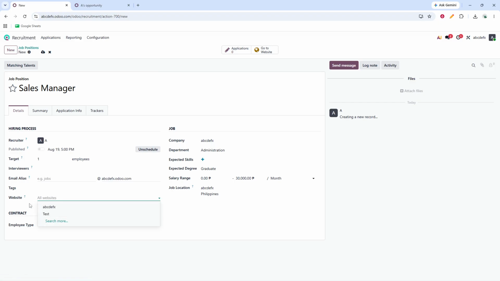After that, click Go to Website at the top of the job position. This takes you to the public-facing version of the listing, where you can control what applicants will actually read. On the website page, add or edit the job description and any other information candidates should see before applying.